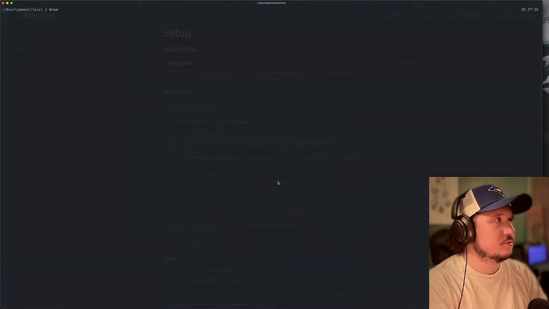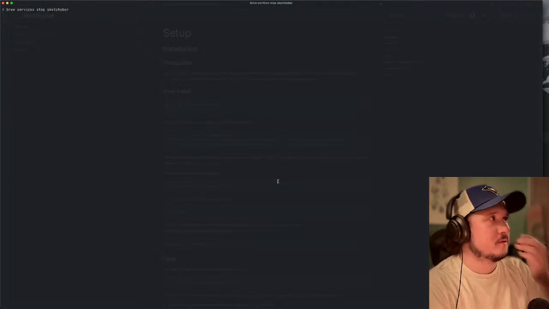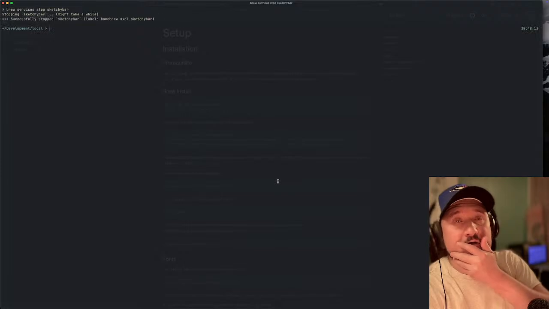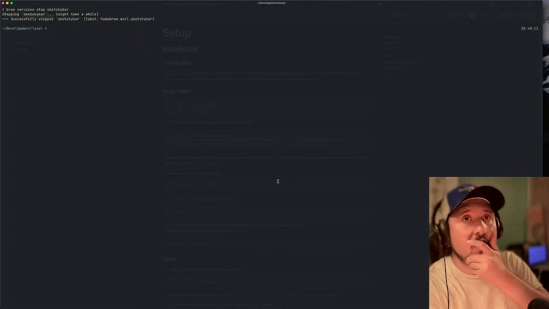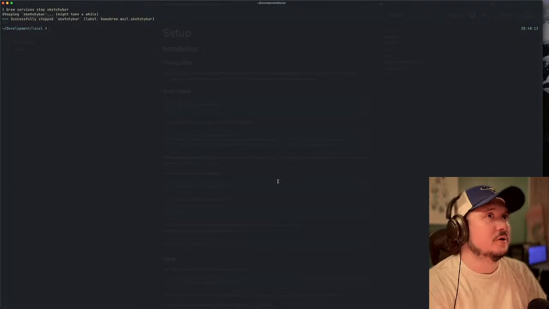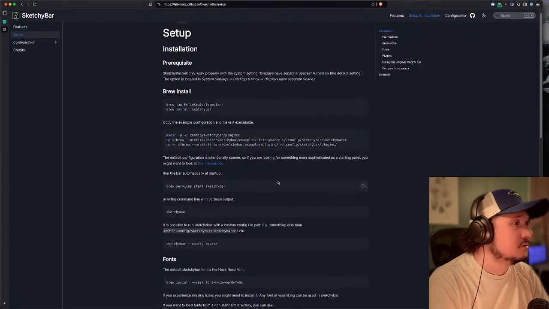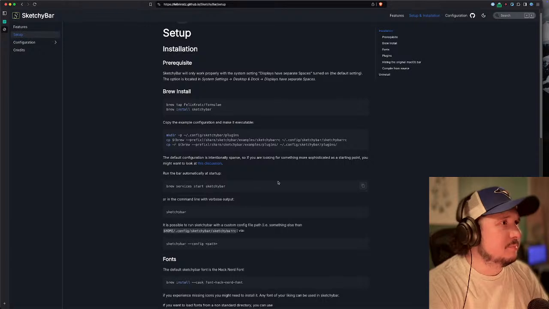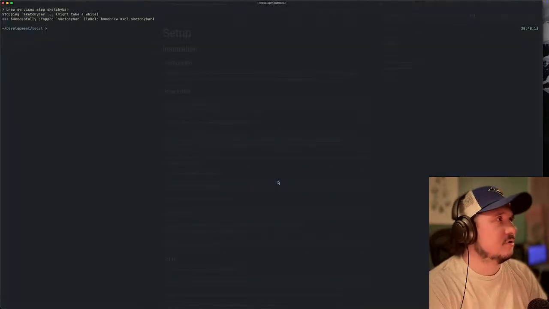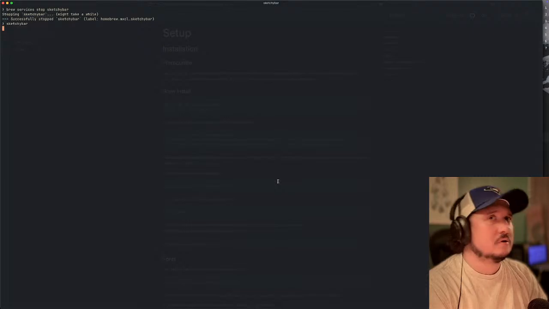Brew services stop Sketchy Bar. So I did want it to run automatically when I boot up, but if that's causing problems, let's just maybe start it manually. All right, there we go.